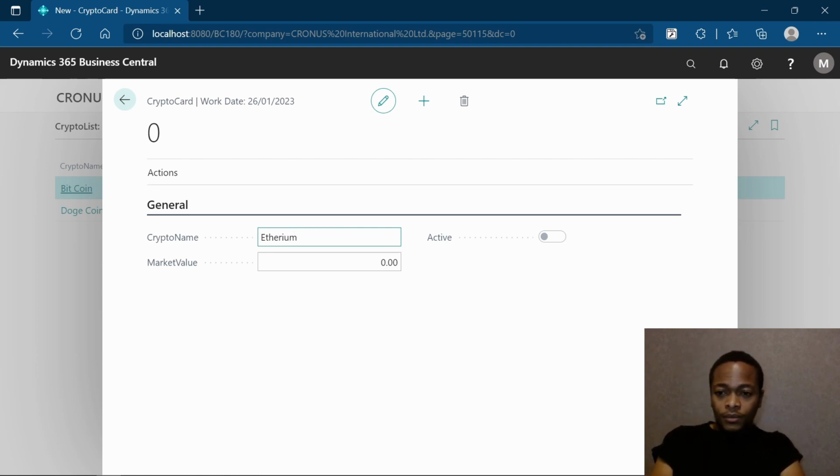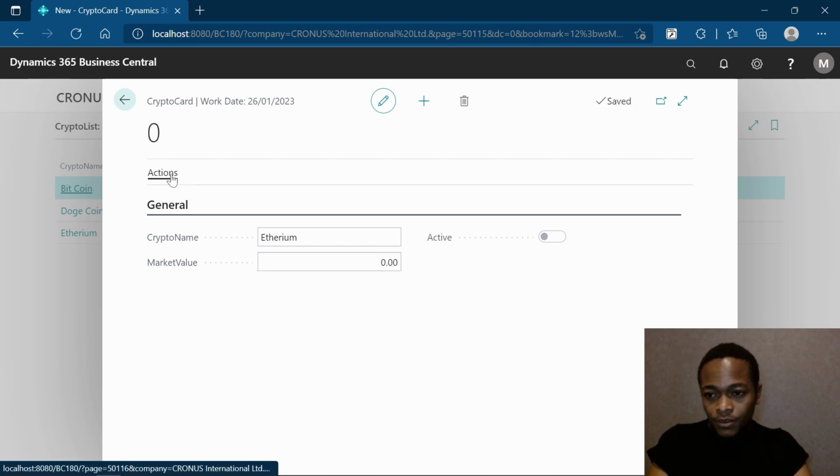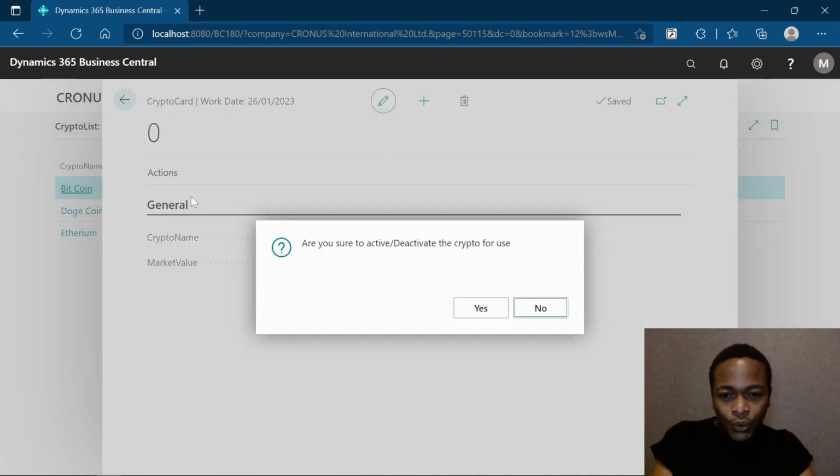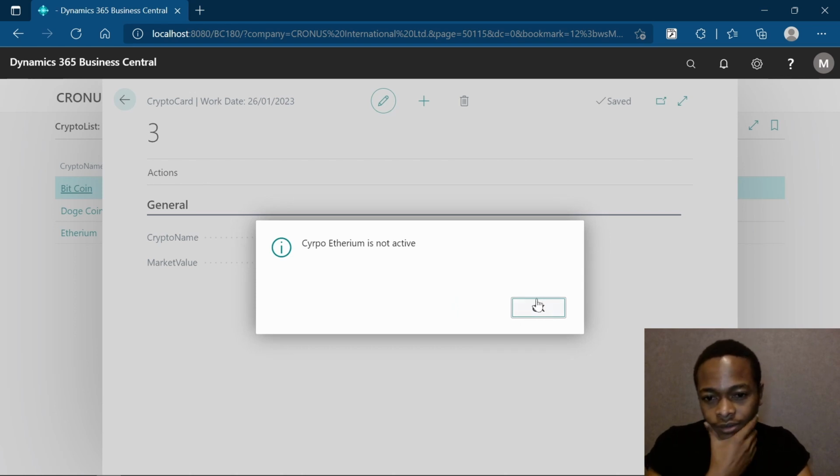And now, for me, I want to activate it. So let's go, click on the action and activate. So, are you sure you want to activate the crypto for use? Yes. Crypto is now active.